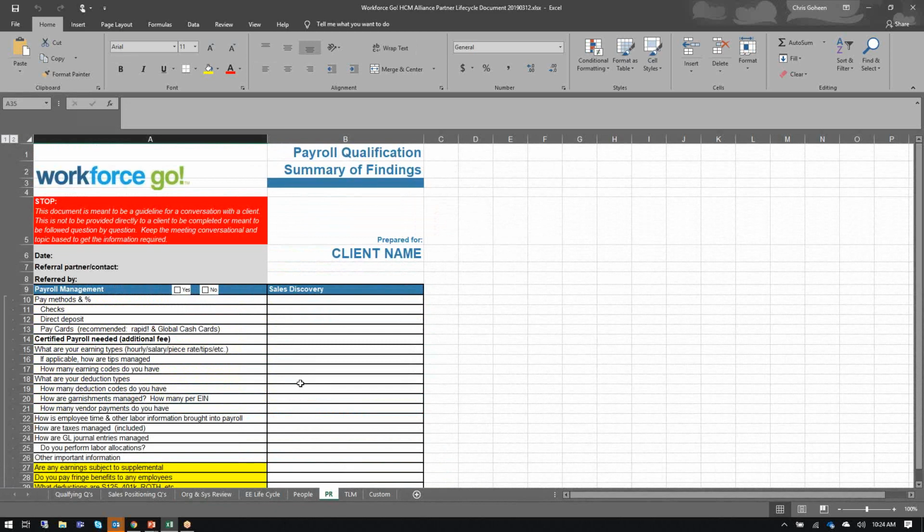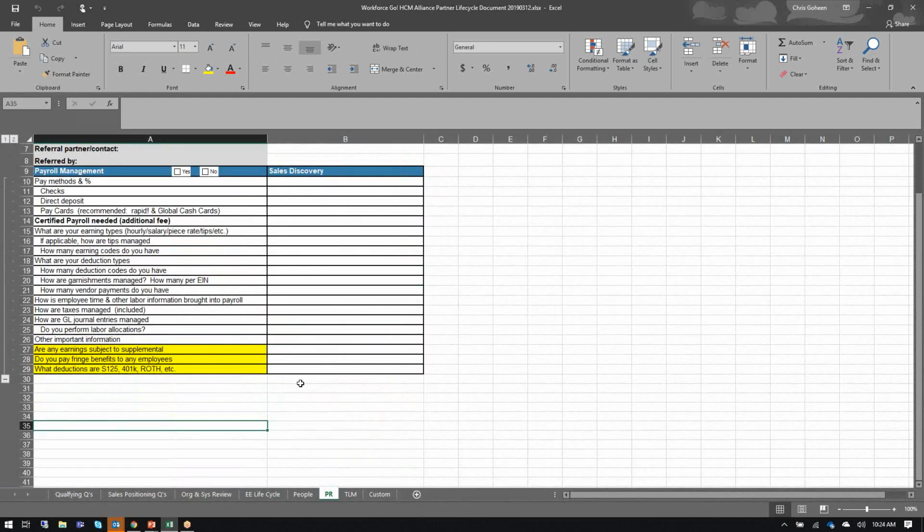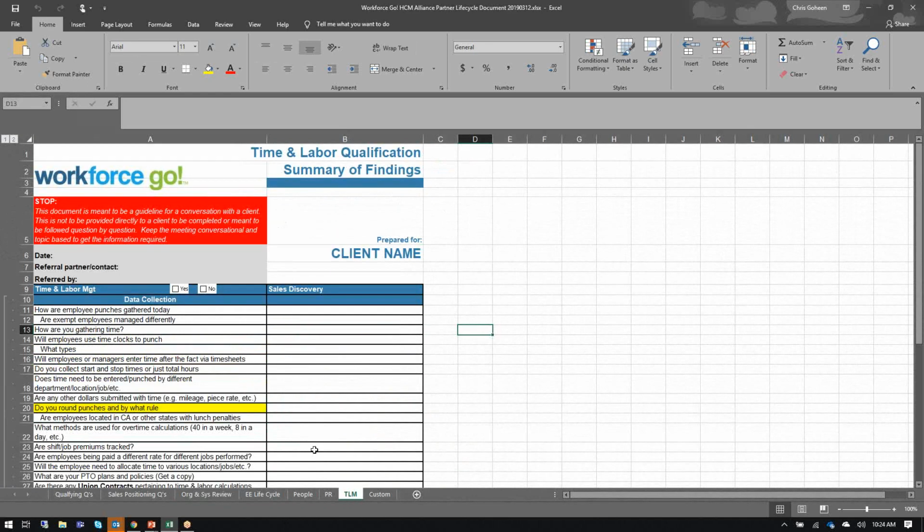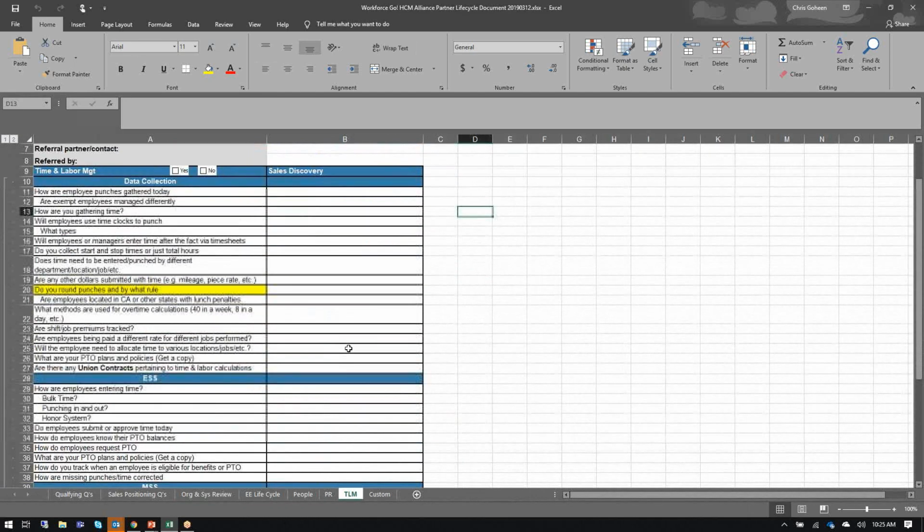And you'll notice as these sections go, the questions and things really build out into the details that are important for us. So under payroll, you'll see things in here like number of checks, number of direct deposits. Do they do certified payroll? What are the earning types? What are the deduction types? How are they gathering time today? All the way into our time and labor management, which is probably our most extensive area because there can be so many different requirements around time and labor management.